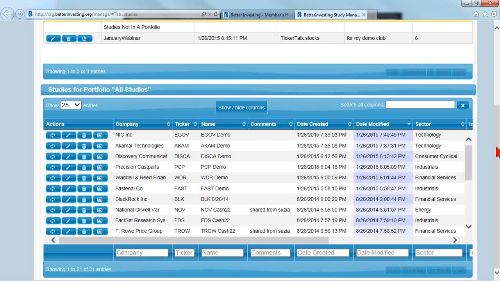Well, I'll tell you what. Let's pick one of these old ones, and create another one, an up-to-date one or something. We're going to pick the BlackRock. And I'm actually going to update it by clicking on this icon here.